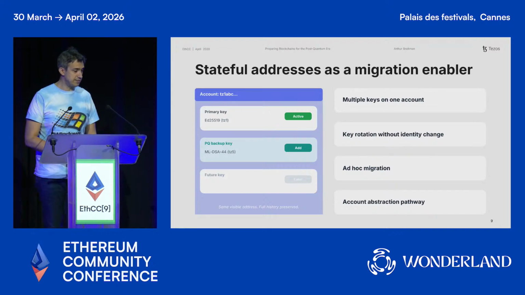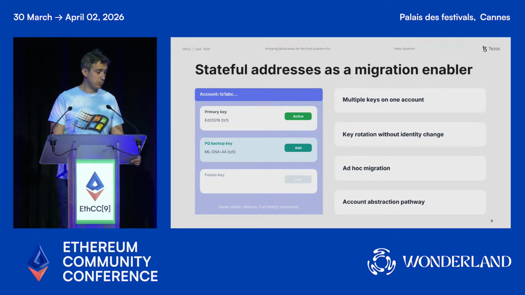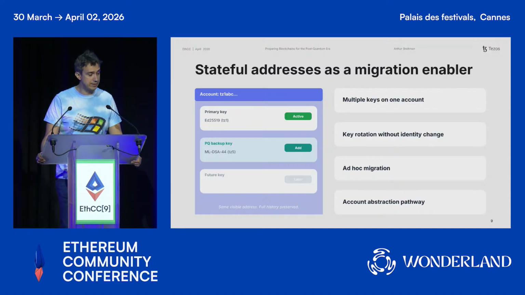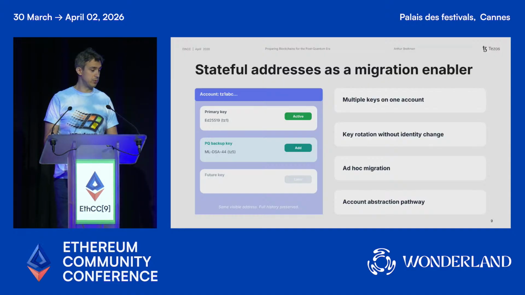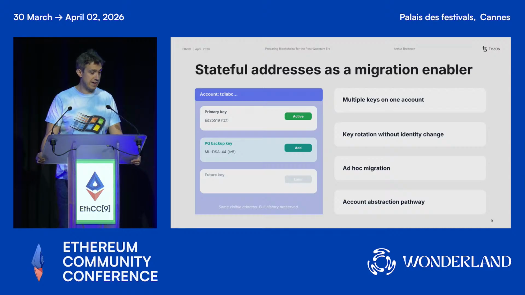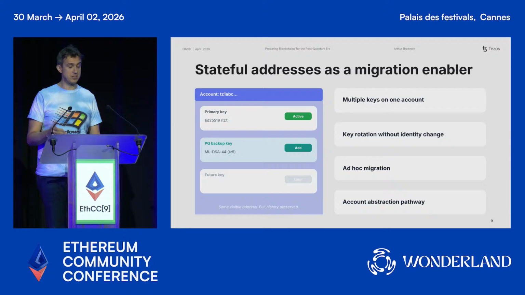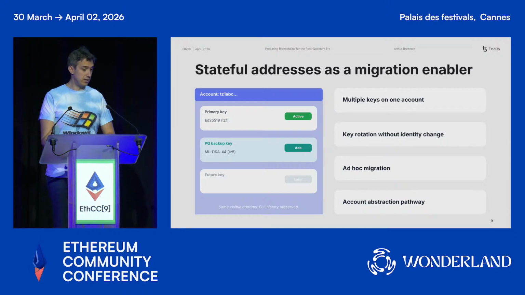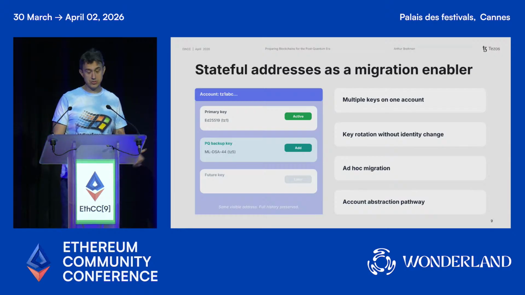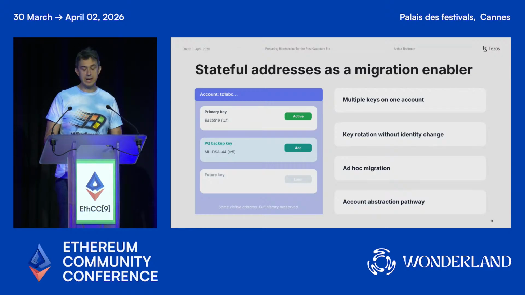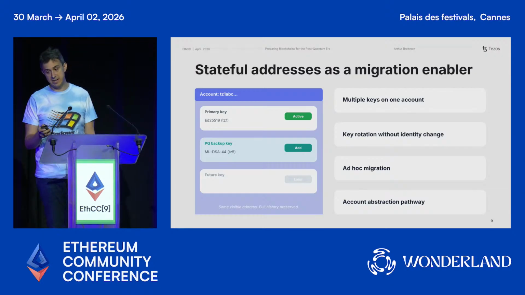Stateful addresses as a migration enabler. So what we're doing is that instead of treating externally owned accounts, which we call implicit keys on Tezos, as just a hash of a public key, we treat them as a stateful address, so you can add multiple keys on one account. That lets you do a lot of things. It lets you do key rotation without changing identity. I know that in principle it would be great if we were all using domains as identity and then just changing the keys, but that's not how the ecosystem has evolved.